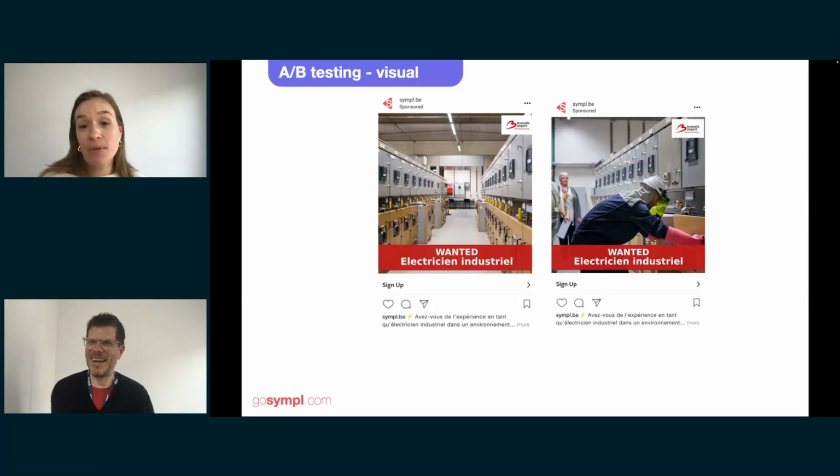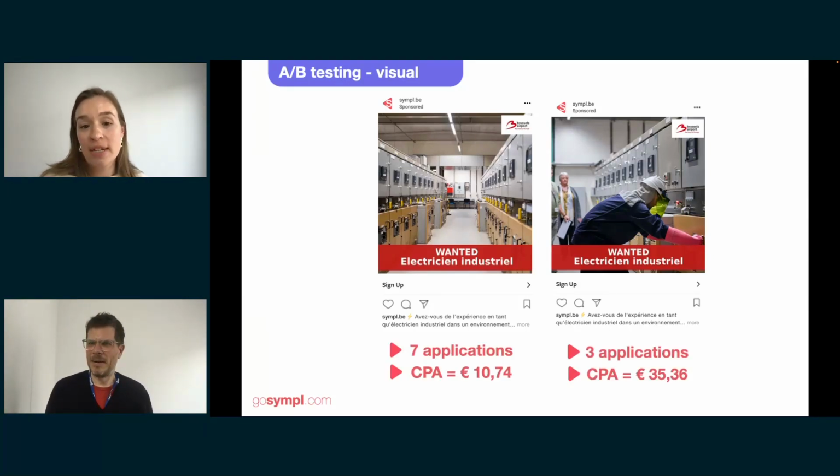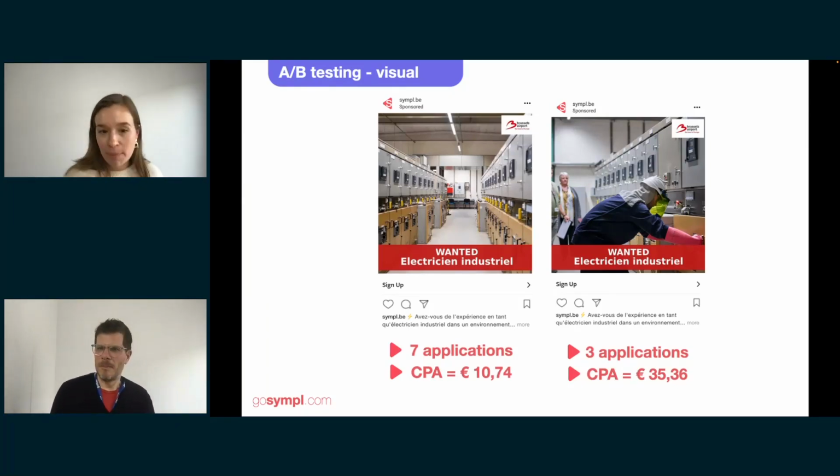Well, that's what we thought as well, because normally pictures with employees on it work better. But in this case, we saw that the one on the left actually worked better. We had more applications, 7 applications, and the cost which we paid per application, so for one application, was cheaper than the one on the right.